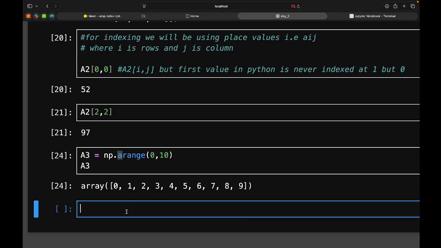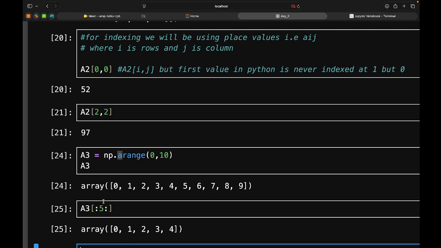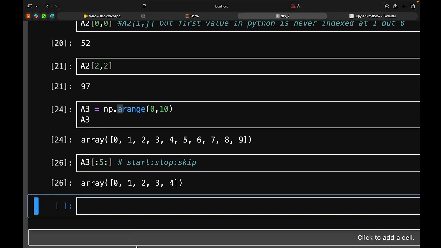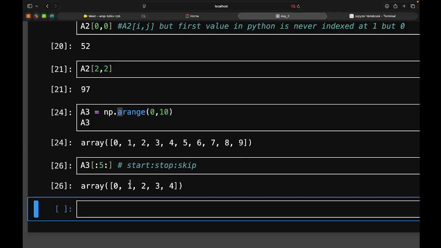Let's say I have to get the first 5 values, till 4. How will I do it? The same method. Give me the first 5 values without skipping and all that stuff. It will be start, stop, skip, same. Same method, so you can play around with this. You can use negative values and all that stuff.